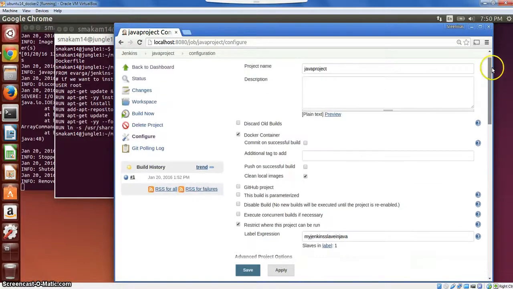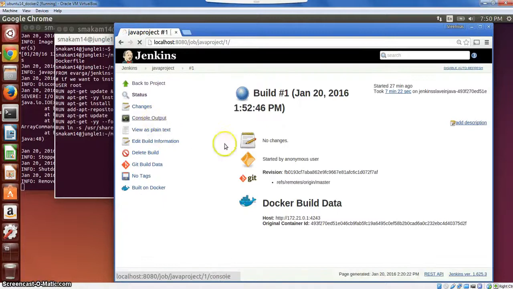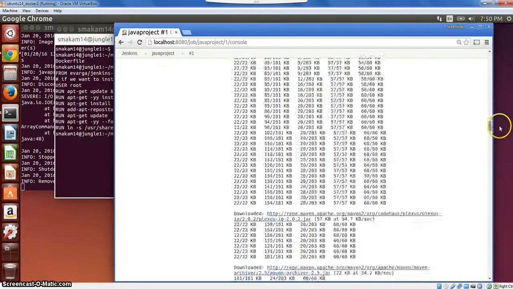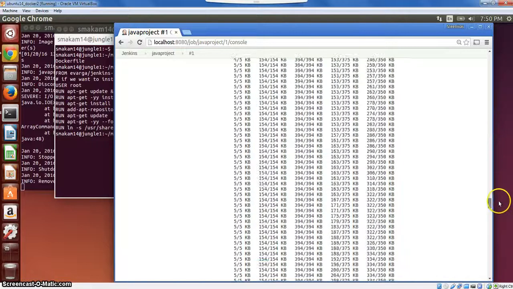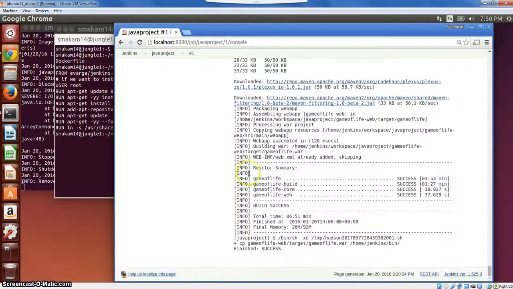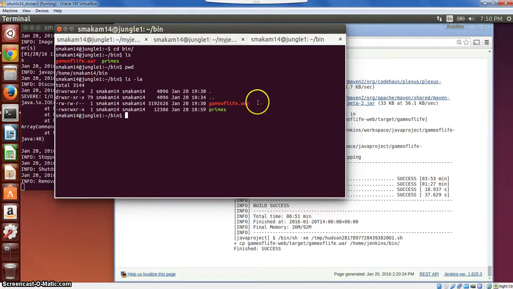If we look at the console log, again I have already run this project once. It is pulling the necessary jar files here, and at the end we see that the project is built successfully and the war file is copied to the bin directory. Now if you look at the host machine itself, this is my host machine, and I can see the two binaries, one from the Java project and one from the C project, successfully copied here.